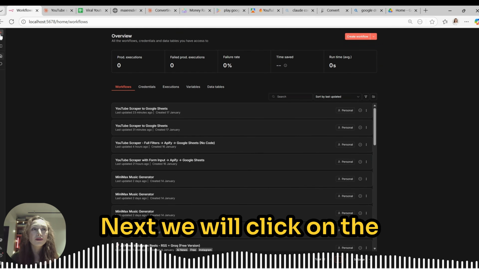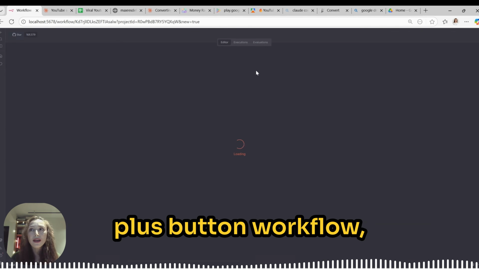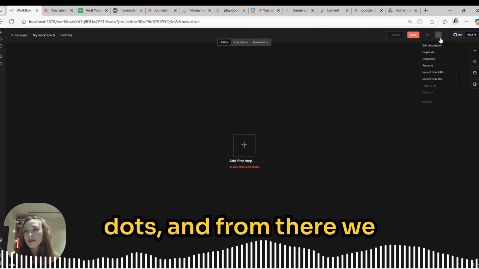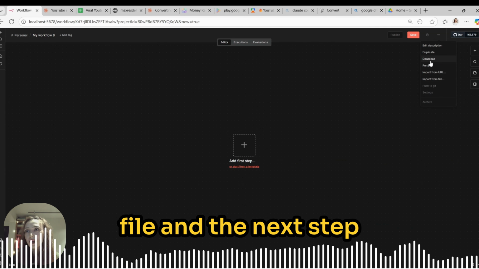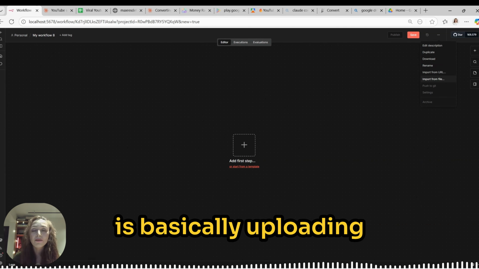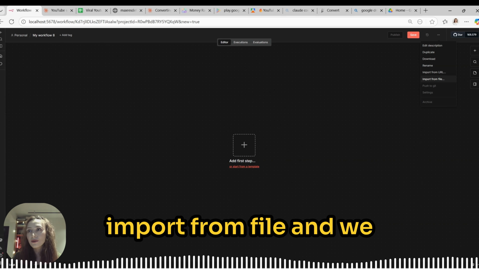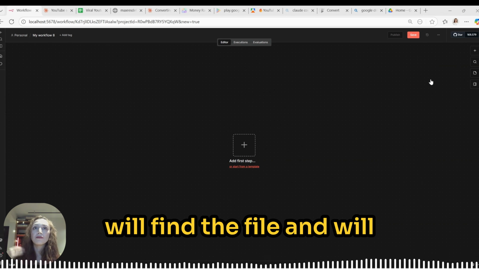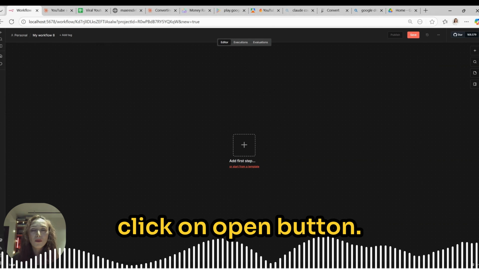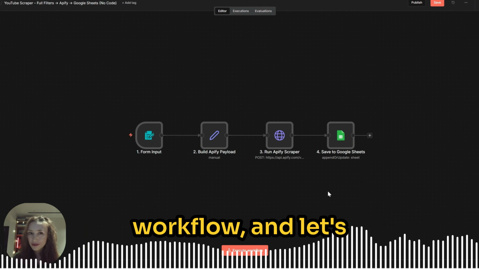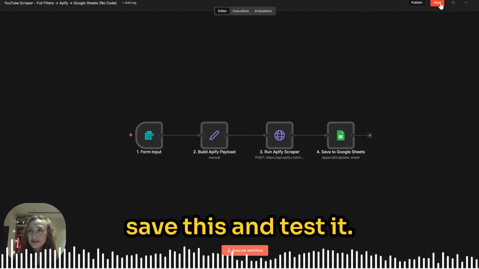Next, we will click on the plus button, workflow, and then from here we will click on those three dots, and from there we will choose import from file. The next step is basically uploading the file into n8n. So we will click on import from file, find the file, and click on the open button. Here you can see that we have an actual workflow, and let's save this and test it.